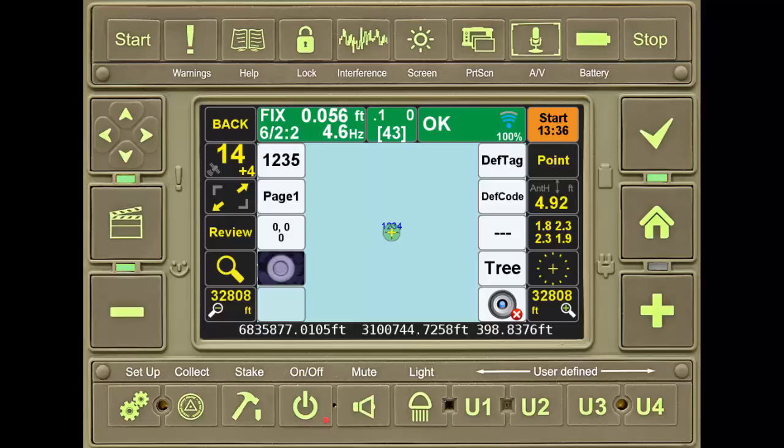So there you can see the bubble inside the circle. It allows you a heads-up view of your level if you don't want to use the tilt compensation, and you don't have to look down at your bubble. You can keep your eyes on the screen.